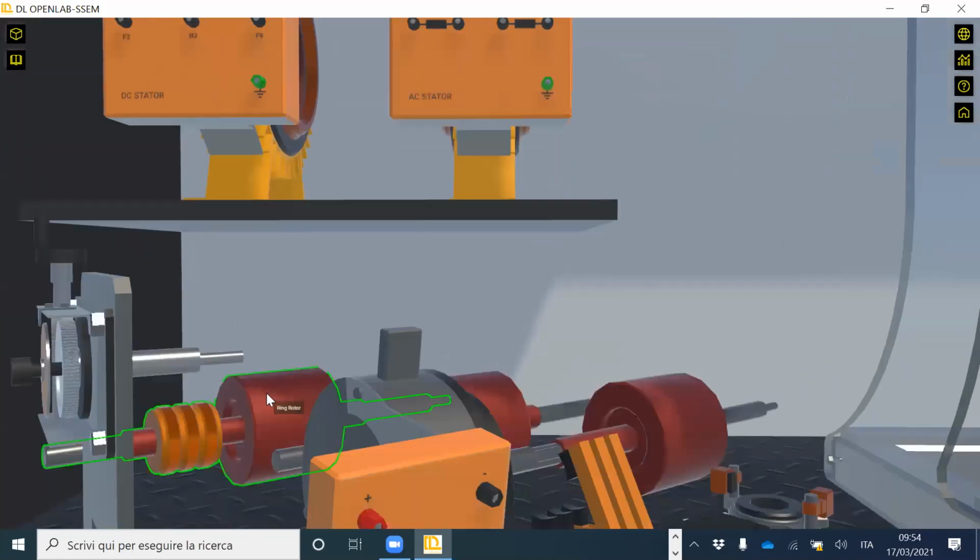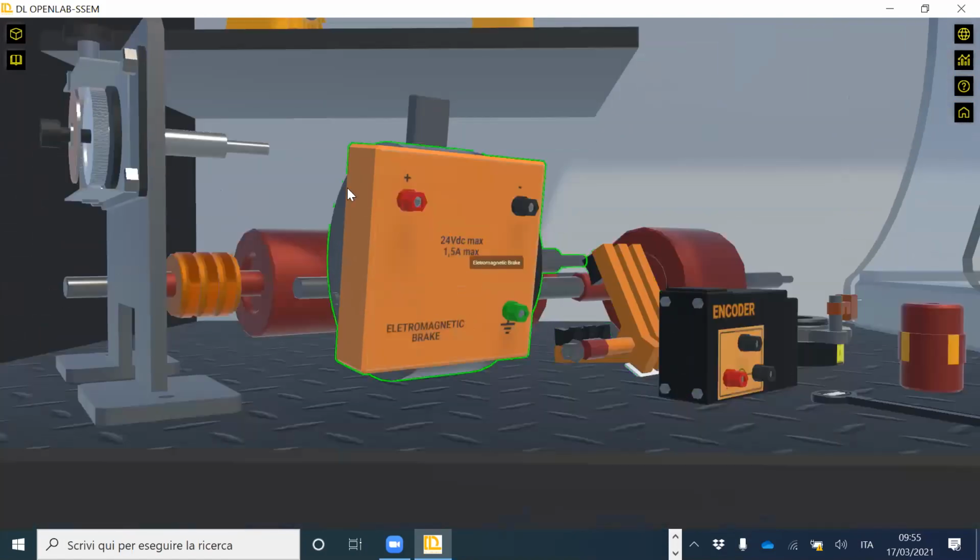For example, this one is a slip ring rotor. The other one is a rotor with commutator. And then we have the cage rotor. This is a brake, a magnetic brake. This is to block the rotor or to rotate the rotor, used in some experiments.